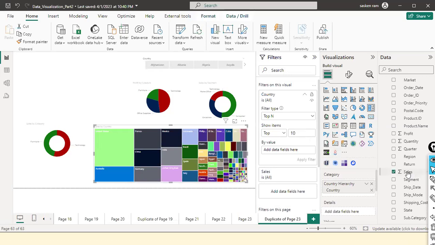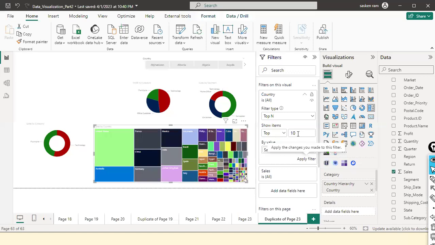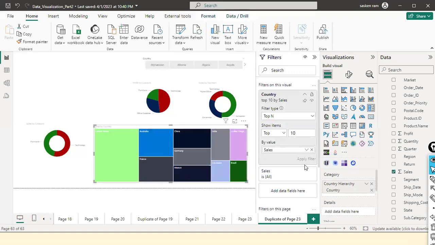For that, by sales. Top 10 countries by sales or profit, right? You need to select the appropriate thing, the total sales. Now apply the filter. So top 10 countries by sales. If you want to see the profit, you drag and drop the profit here. So top 10 countries by profit, you can apply it. Look here, only 10 countries got displayed. 3, 4, 6 plus 4, 10.